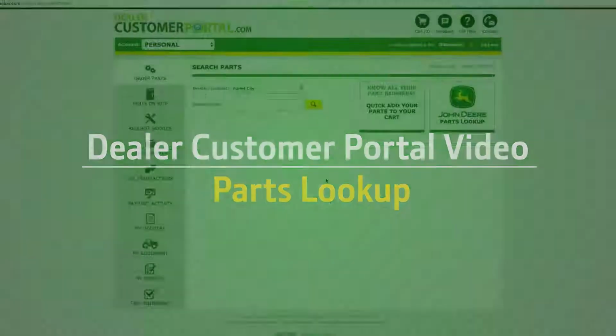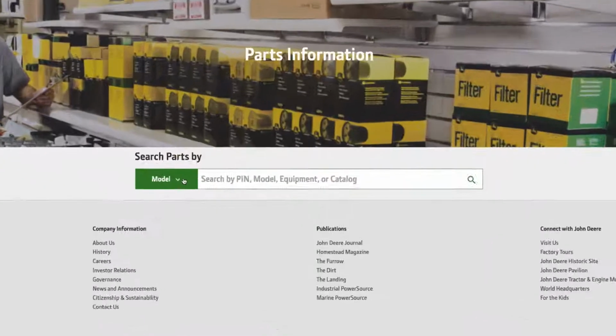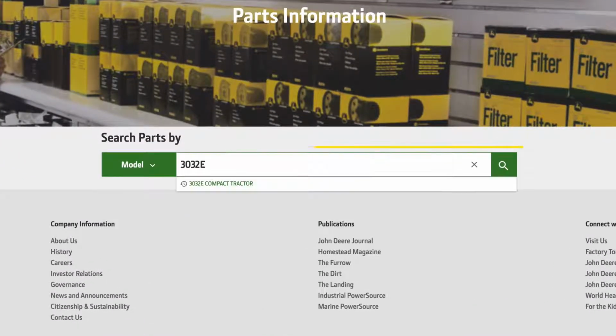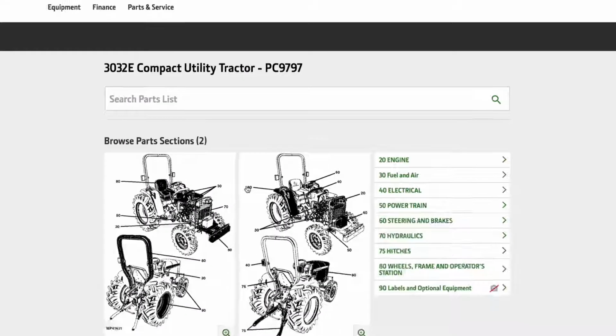Finding parts is now even easier with the new John Deere Parts Lookup. You can search by model or part number. In this example, we're using the 3032E compact tractor. Select the appropriate model from the search results.